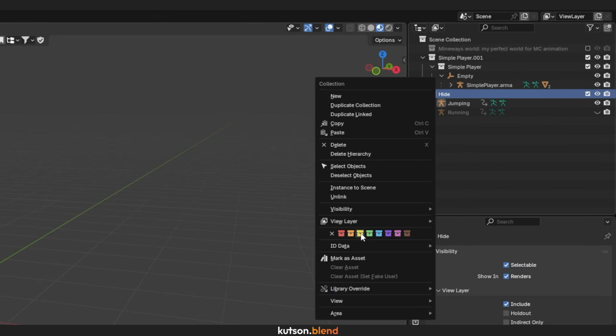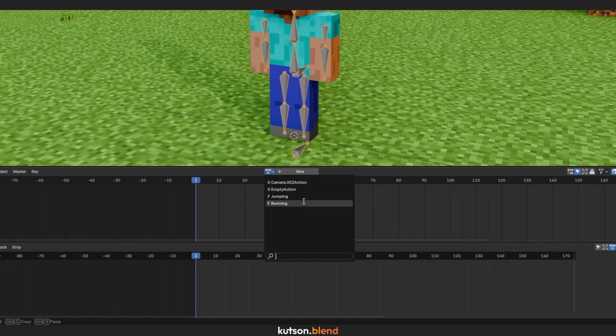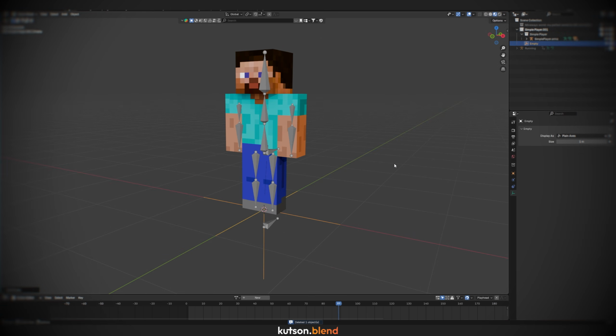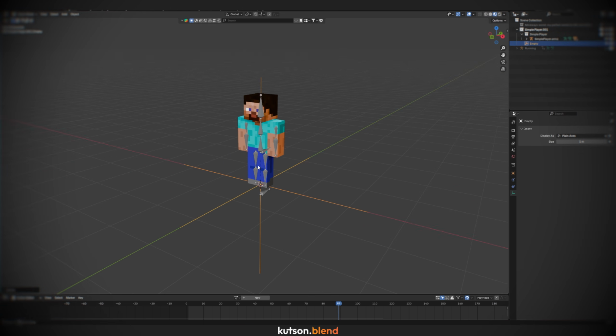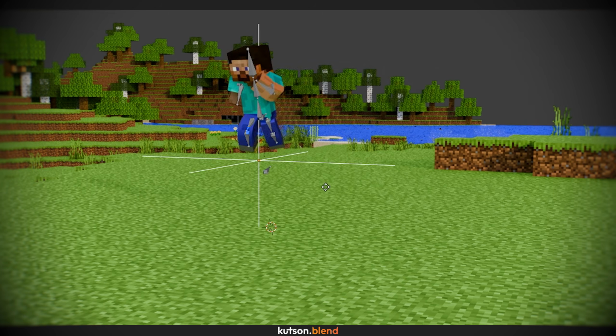Put them into a separate collection and hide it. Select your character's armature and assign the needed animation in the action editor. Small tip: parent the armature to an empty by pressing Ctrl P so you can control the skeleton animation and the character's position in the scene separately.